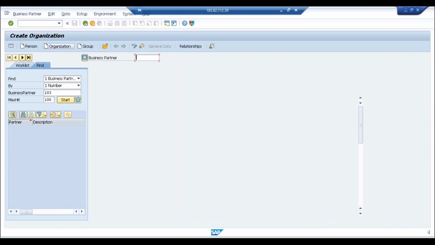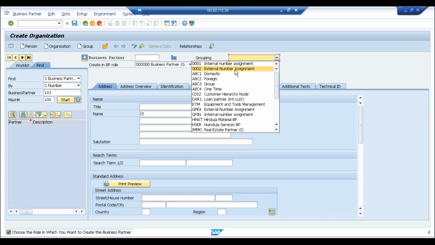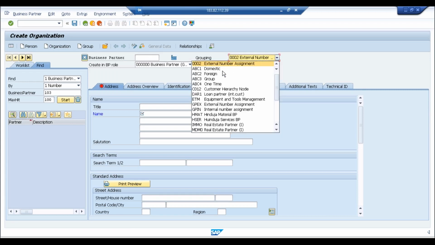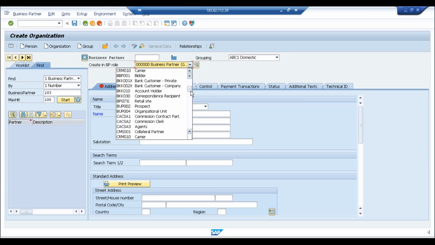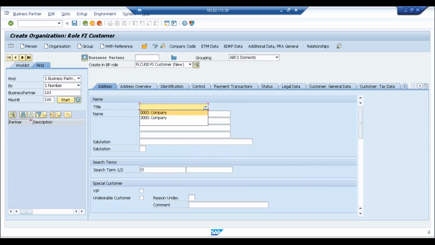So new organization, grouping would be ABC1, sorry. This would be FLCU00. Create company. This is Amazon.